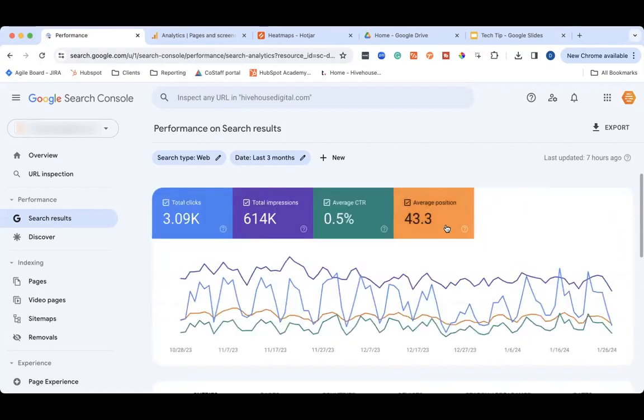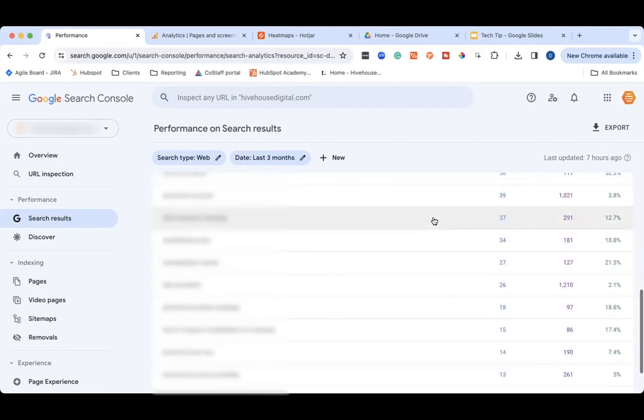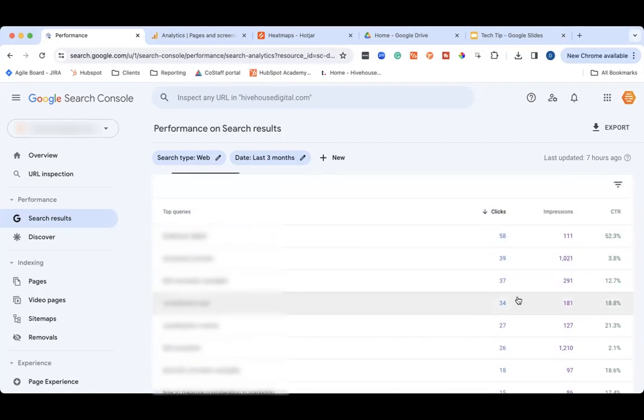And again, let's say I didn't have the average search position selected. You can see it won't show down here. So it's really important to make sure that you have that selected.